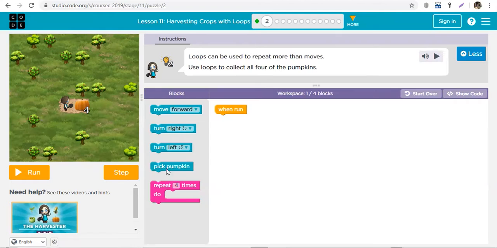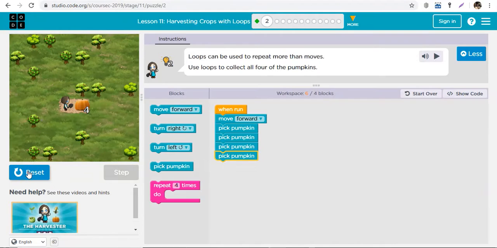So you can see your blocks of code. You have move forward, and then you have pick pumpkin. But look at this. There are 4 pumpkins there. So you have to pick pumpkin 4 times before all pumpkins will be picked. So go forward, pick up all.